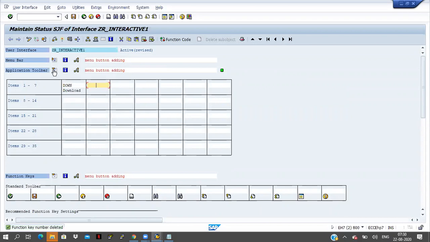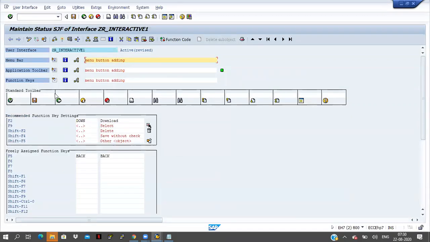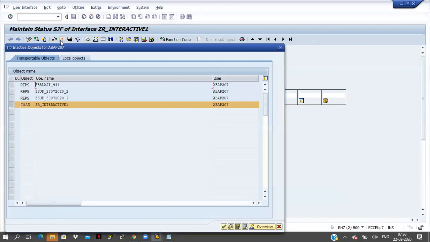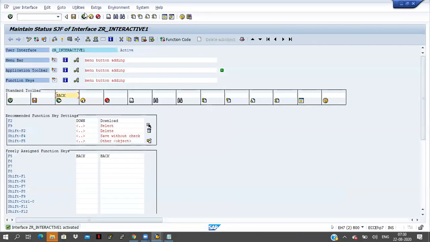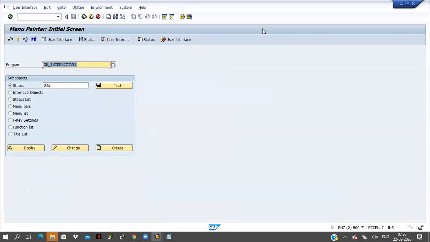Now what I will do is come to the function keys here. This is the back button. If you see here, this is the back button, right? The icon is coming here. This is the back button symbol. You just write here back, that's it. Now save it, activate it. It's activated now. I am clicking on back button.